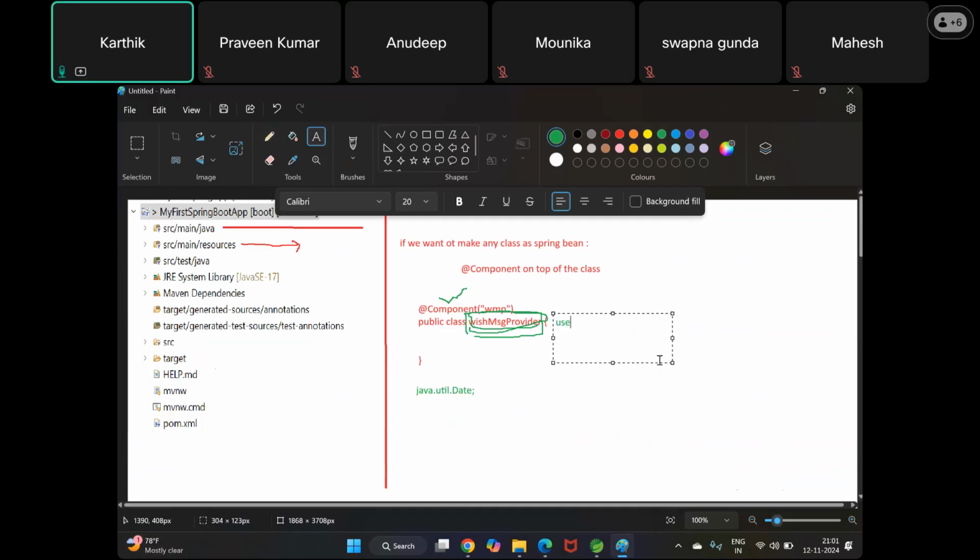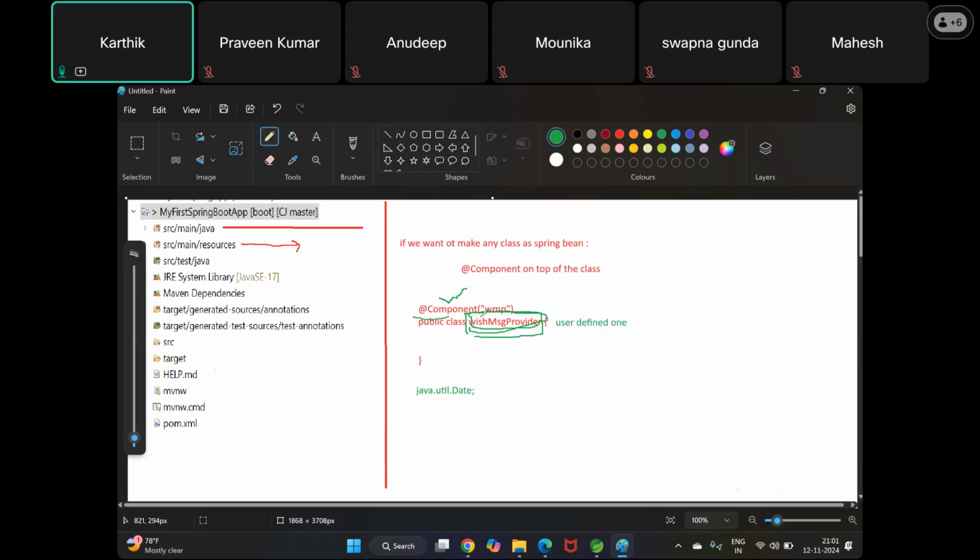This is a user-defined one. We easily made it a Spring bean by mentioning @Component, which is very important. It is a stereotype annotation. Don't worry, you will come to know in the Spring Core module, which we haven't started yet, what is meant by the @Component annotation. It is an alternative way to make a class a Spring bean.